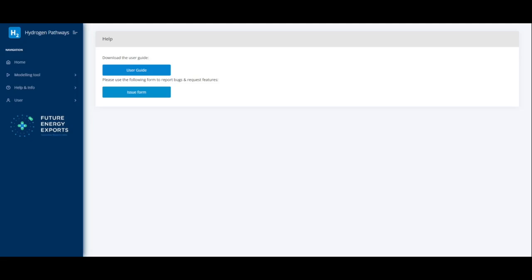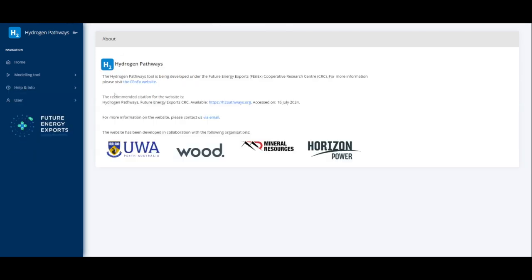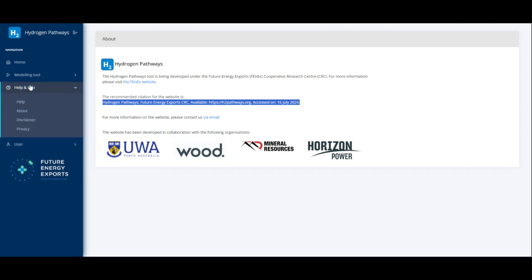These will be sent through to our team via email, and in general, we aim to get back to you within a reasonable time frame. Also under help and info, some further information about the web app, including a citation format, should you wish to cite the web app in any publications. Finally, our disclaimer and privacy policies can also be found in this section. We recommend that you take the time to review these before using the web app.